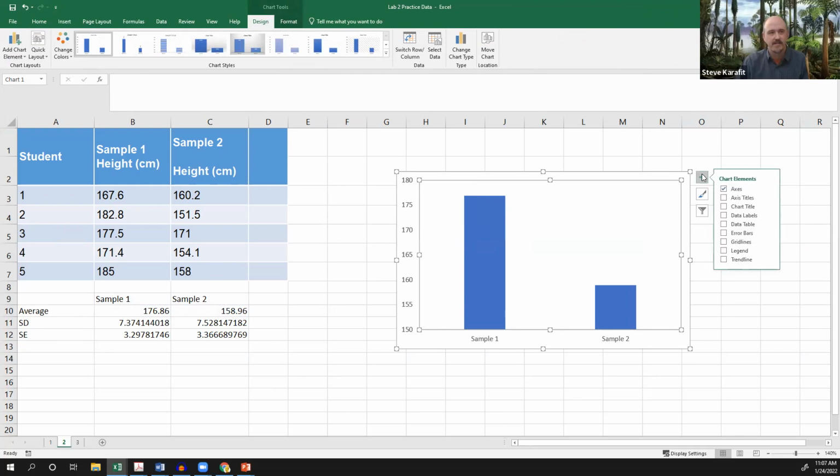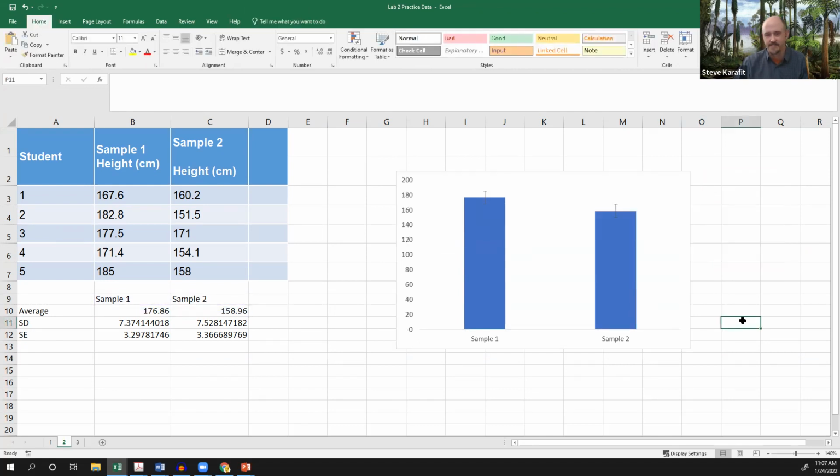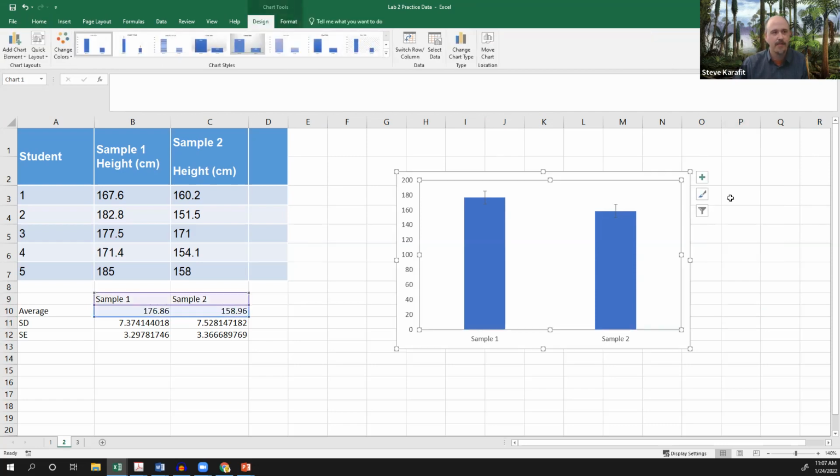I'll click the chart element symbol. I'm going to go down to error bars. And if I click it, I might say, yay, I'm done. But it just stuck random error bars on there. I don't know why it does that. I don't know what those error bars mean. Those are not right. I need to put these numbers into my error bars, that 3.2 and that 3.3 value down here. So I have to go to error bars.